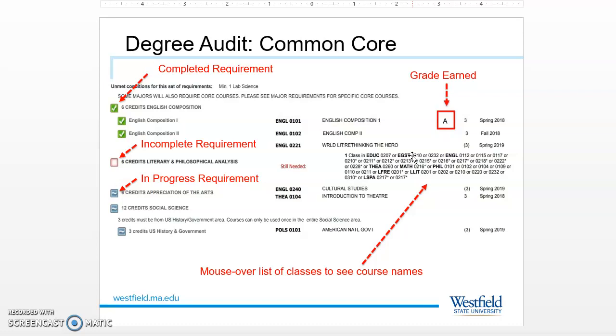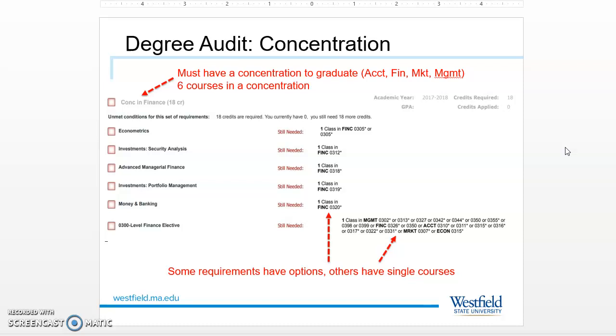Okay? So, here we have the beginnings of our degree audit and the essentials. If you continue to scroll down, if you have selected a concentration, this is what you should see. Now, you may not have picked a concentration yet, but if you are a business management student, you will need one. The economics students have something a little bit different. But for the business management students, you'll need a concentration. This is 6 courses in one of the areas of accounting, finance, marketing, or management.